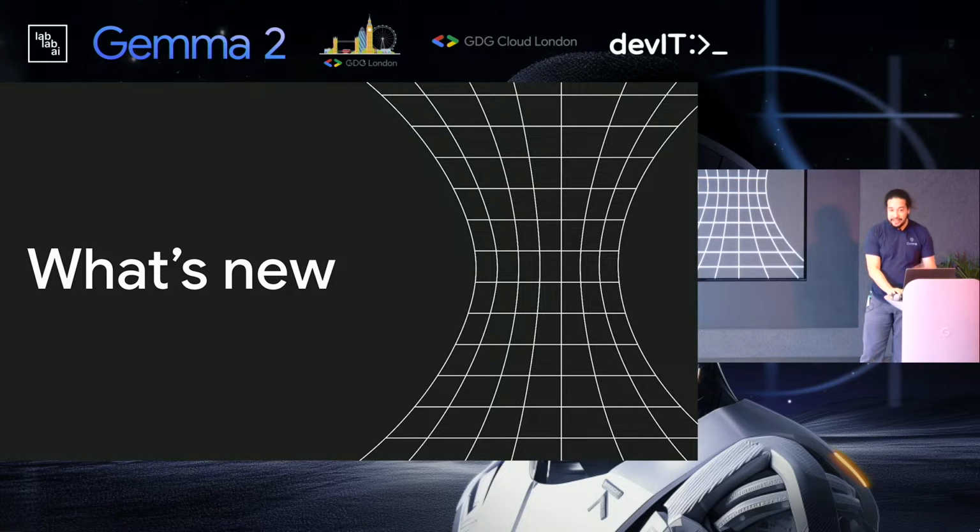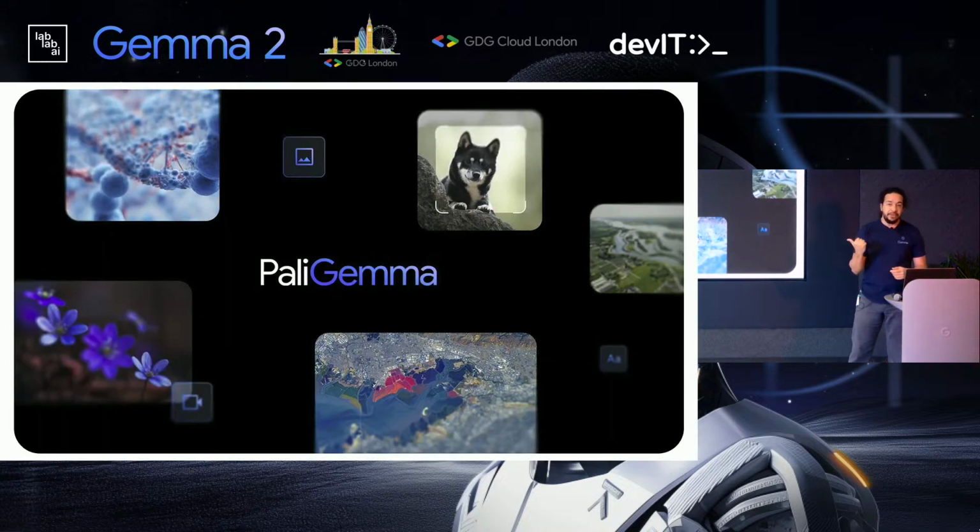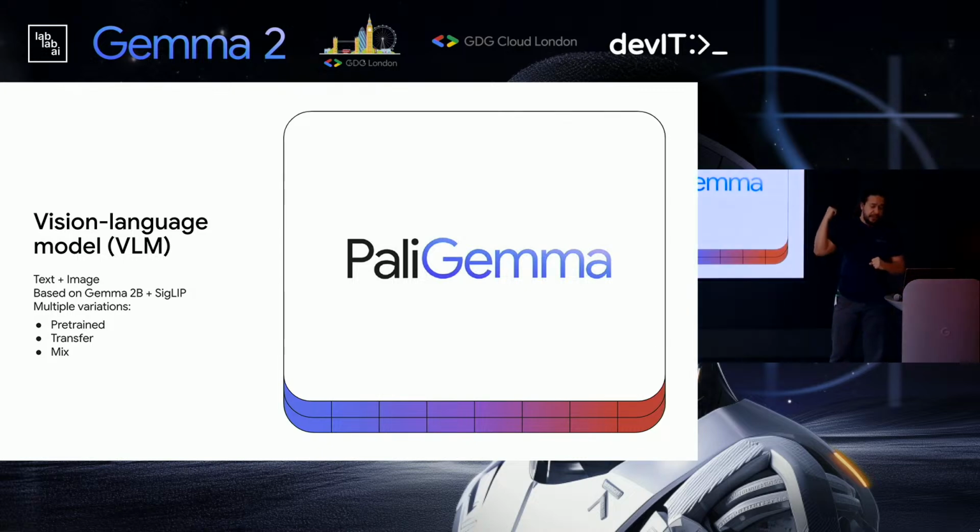What happened after that? In May, we released PaliGemma. PaliGemma is our first VLM, visual language model. It's our first Gemma that's multimodal. It can receive an image plus text and give you an answer. We released many versions of that model, because when you talk about images, there's the image resolution.